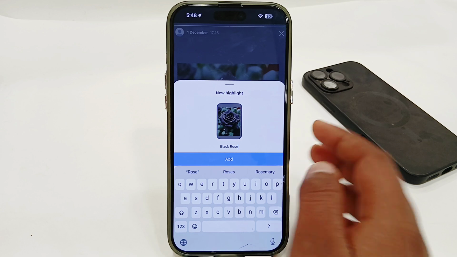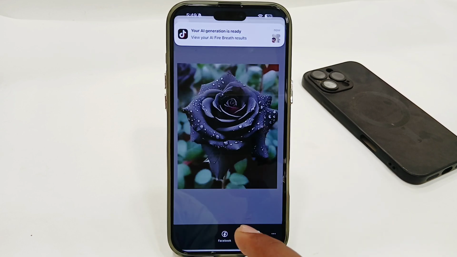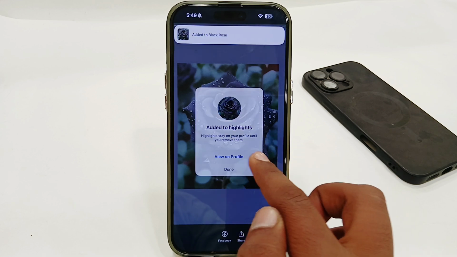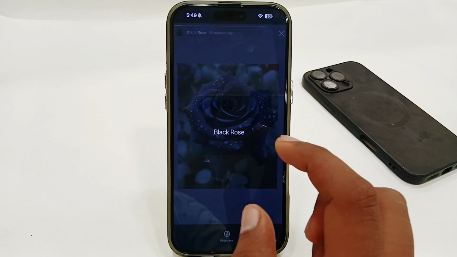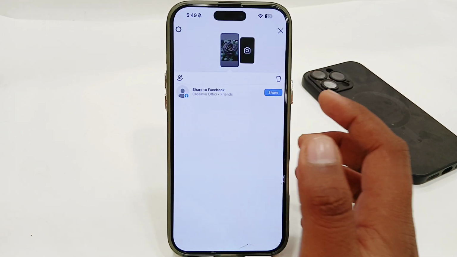So once you have added a name, just tap on this add option here, and it will be added. Just tap on view profile option, and here you can see this new highlight. So in this way, you can easily create a new highlight on your Instagram story.